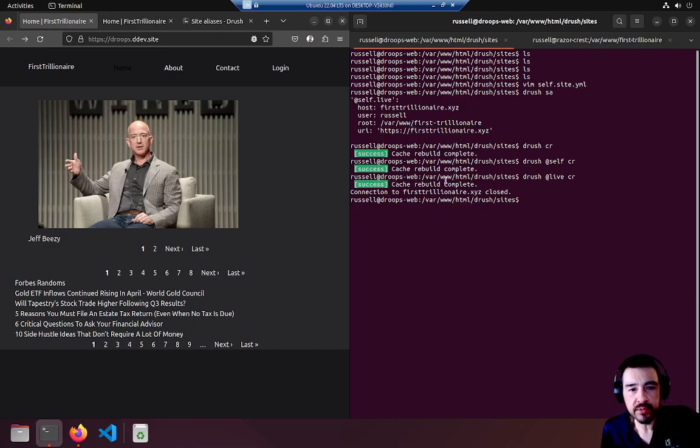And there you have it. Cache rebuild complete. Connection to firsttrillionaire.xyz closed. It's that simple to set up a site alias if you already have an SSH key set up like I do. If not, well, sucks to be you. You can ask me. Maybe I'll check it out. Just kidding. I will.